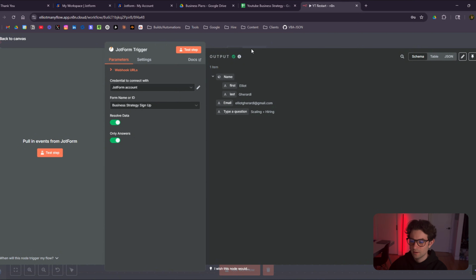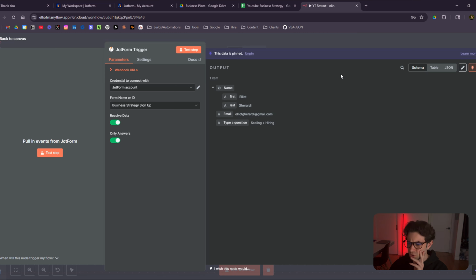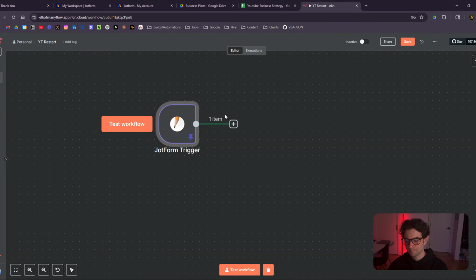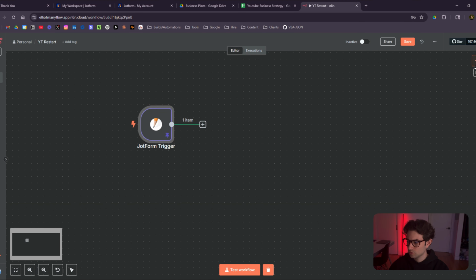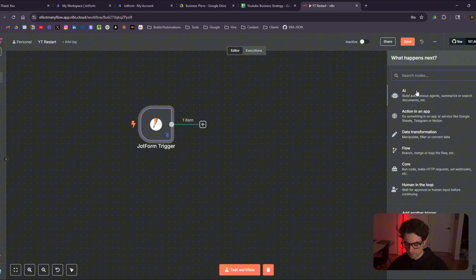at that for now. So now that we have this, what I'll probably do is actually pin this data here, just so we can reuse it after. We don't have to actually rerun it every time. That's a nice thing that n8n has that make.com does not have, is we can actually pin the data here. So I'm going to pin it. And the next step is actually I'm going to want to do an AI step here.